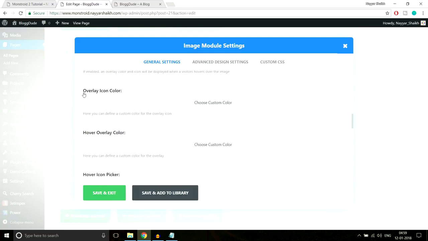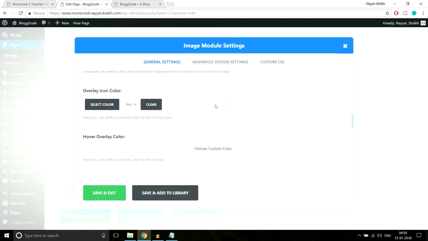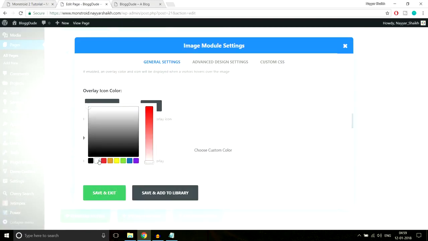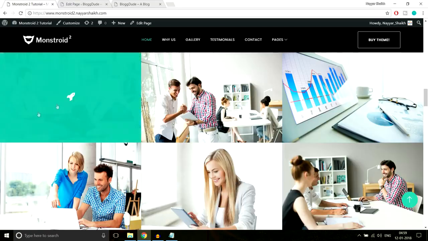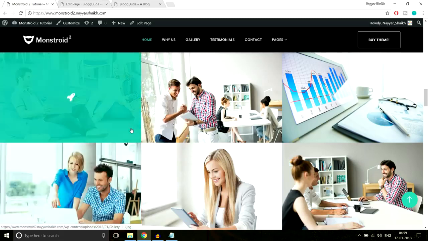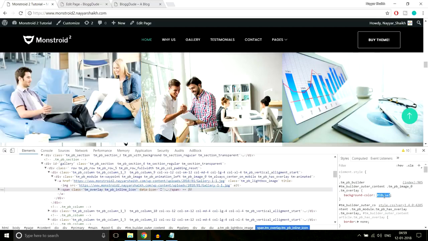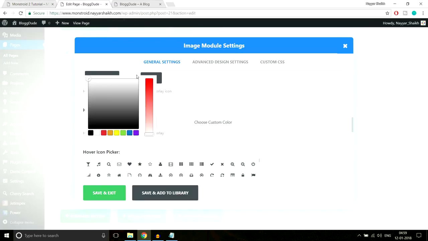Now the first option is overlay icon color. As you can see, the icon color is white. So let's select this. Click on select color, select white. Fine. Now hover overlay color. This is the color which we have to select. What you can do is click on inspect, and you will get this color over here. Just copy this color code from here, and select this color, and paste in this color over here.